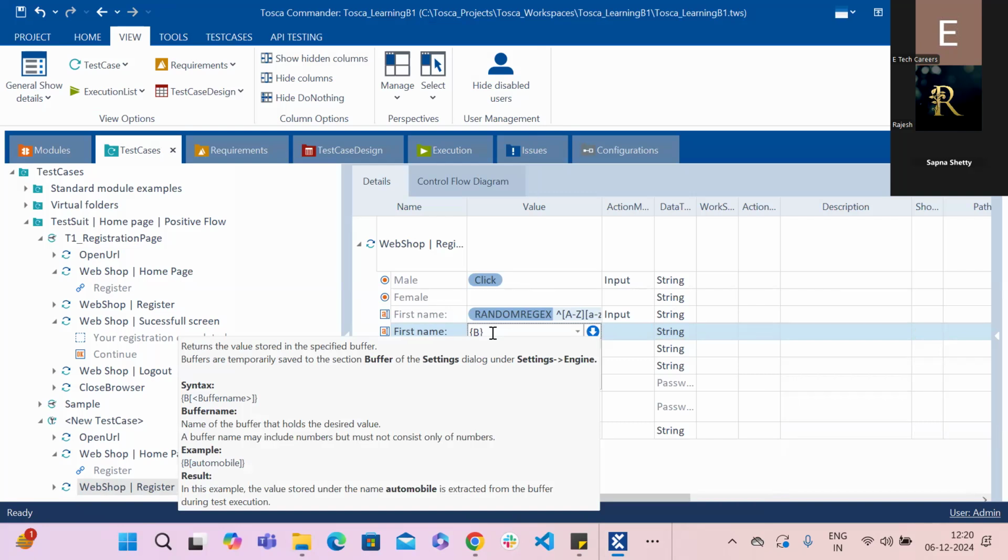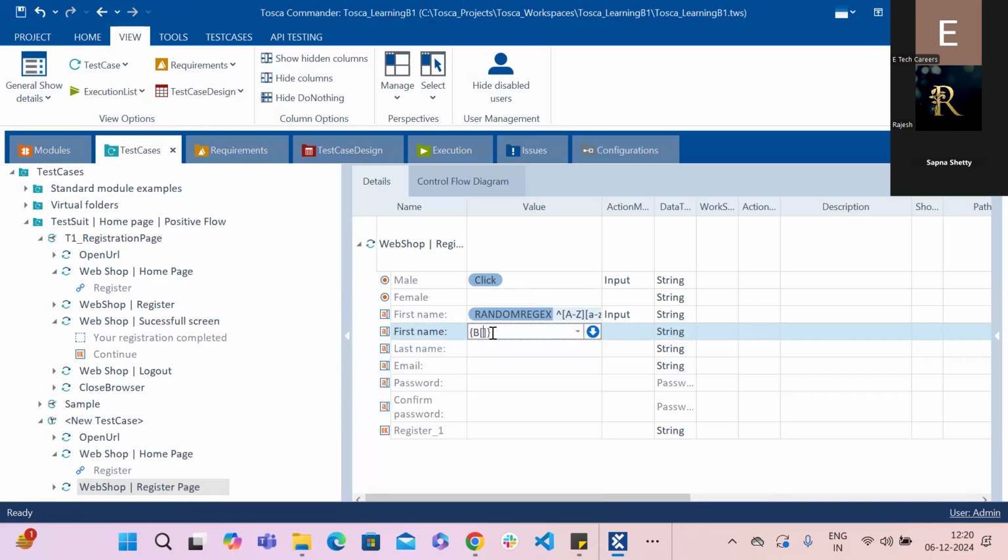In first name, you are giving a number, because in first name I'm saying capital A to capital Z, and after that small a to small z. But again you are giving plus, 0 to 9 and 1. So you just want one capital letter, one small letter, one number. This is your first name.